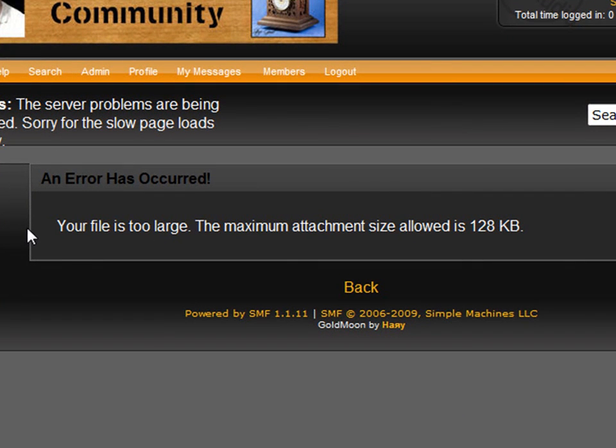All right, here's our next problem. Your file is too large. The maximum attachment size allowed is 128 kilobytes. So the picture I selected, I intentionally selected because it's too big. And that's the disadvantage of this method.